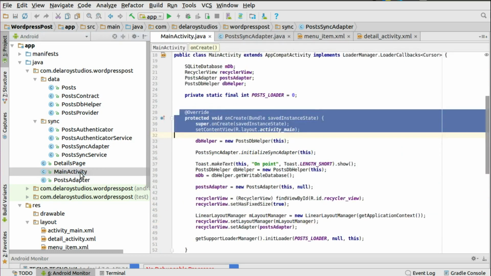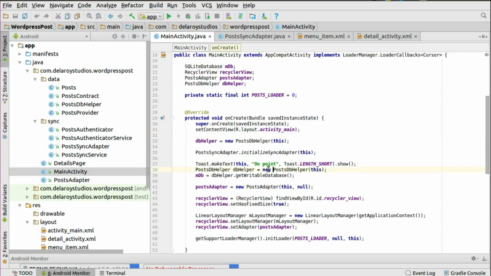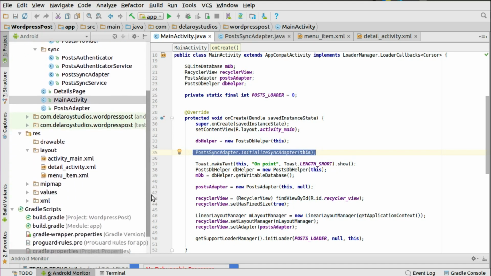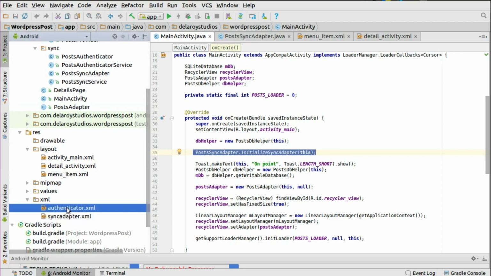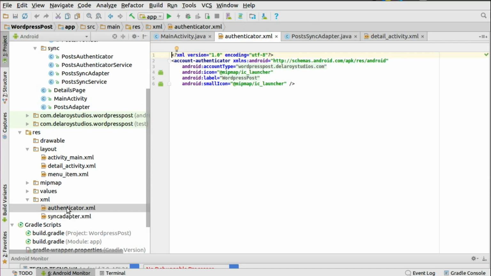Let's look at that. In the main activity, look at this here. The post syncadapter initialize syncadapter. This is going to trigger the syncadapter. Without this, the syncadapter won't get triggered. So cool. And there are some XML files that are attached to the syncadapter. The authenticator XML, which you're going to point to in the manifest. We'll look at that when we're wrapping up with this code.